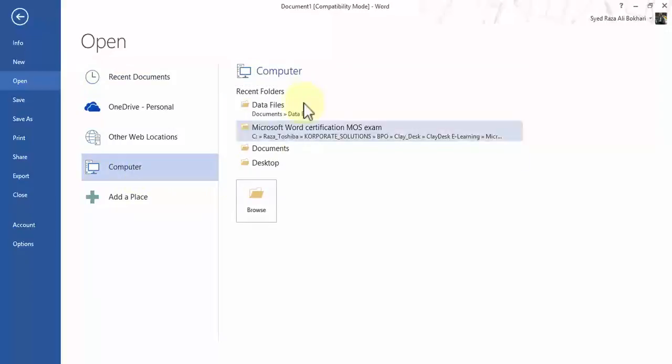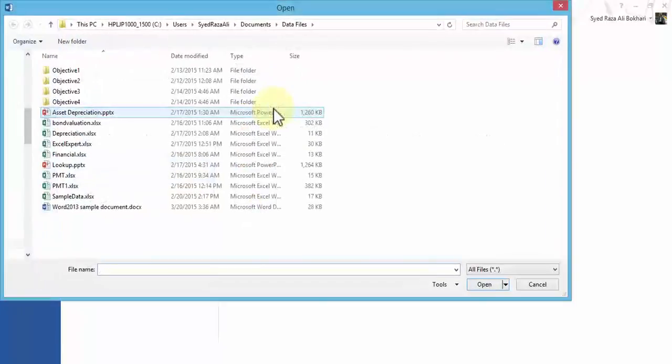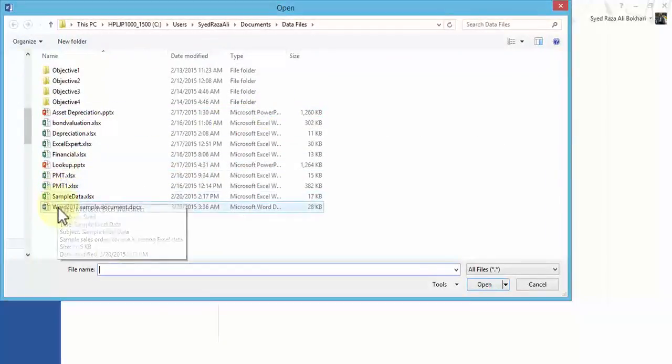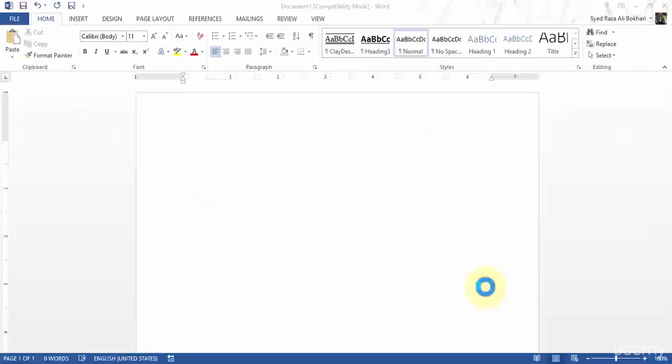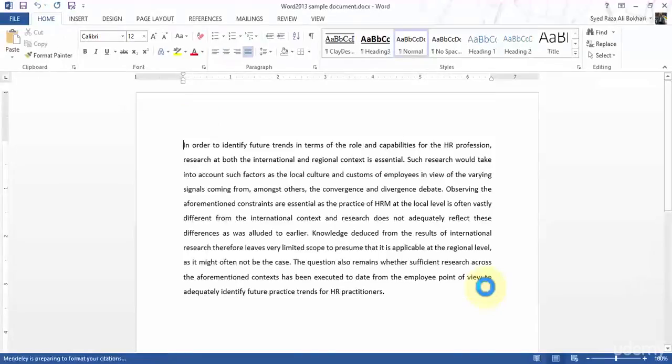The next step is to further locate the document itself. Which folder is it saved in? It's in Data Files. So I'm going to click on this folder, which brings up a list of documents here. One of the documents that I'm looking for is right here, Word 2013 sample document. All I have to do is simply click on it to highlight it and click on Open. As soon as I do this, it opens the document for me.